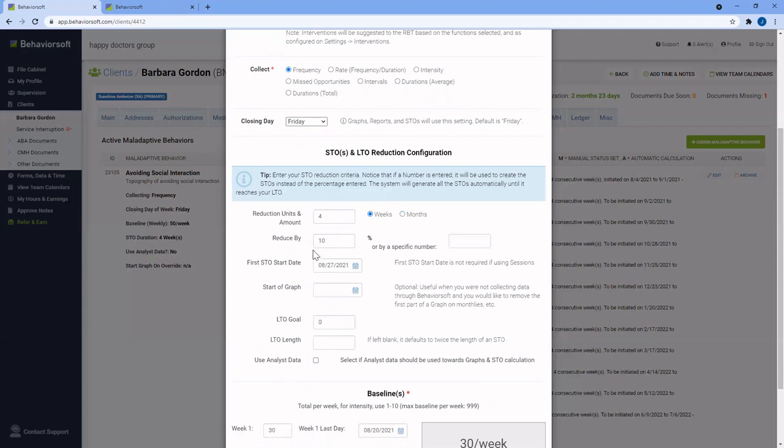I have two options. Either I go by percentage or a specific unit. My baseline in this case is 30. If I leave, say my percentage is 50, I will create basically two short-term objectives. One that goes from 30 to 15, because that is 50%, and then from 15 to 0. Same thing if I go with every other percentage. It will depend on the baseline and the percentage itself.